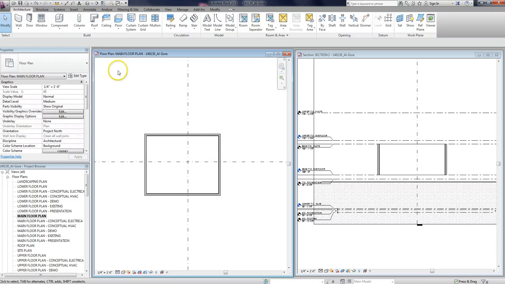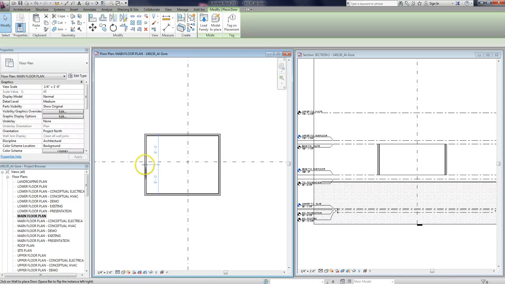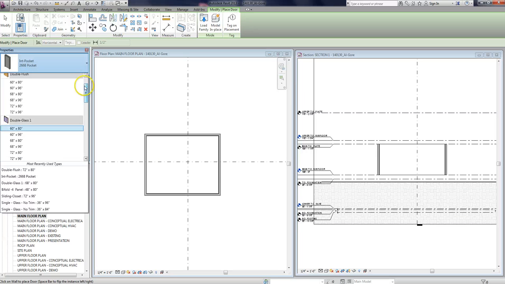Other than that, you can start to place in doors. You can go and choose your door. You can choose on multiple different doors.